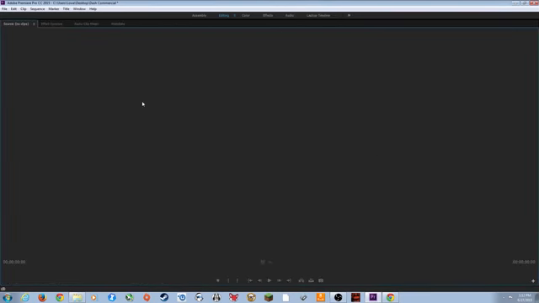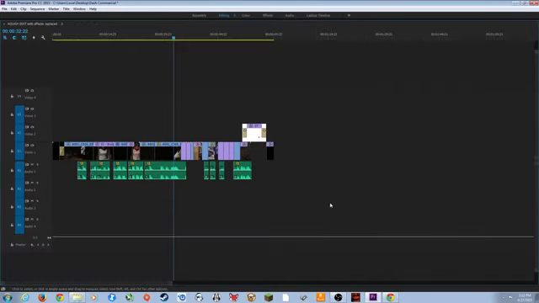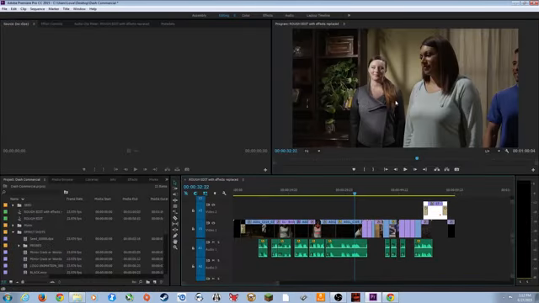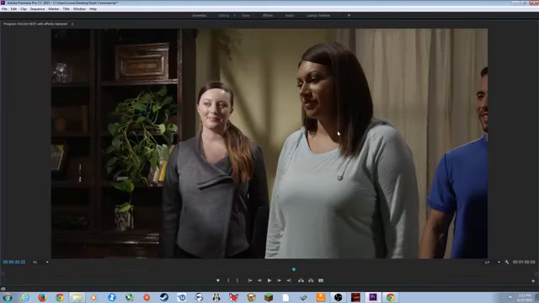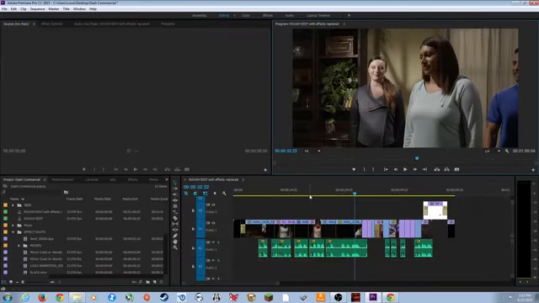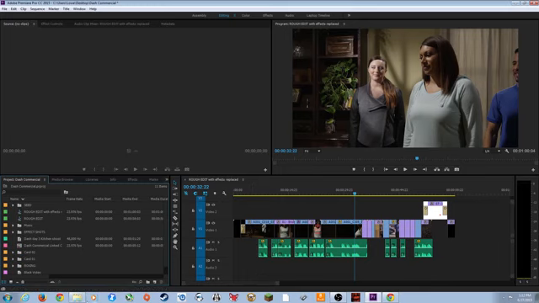Up here in the source monitor, tilde. Over here in the timeline, tilde. Over here in the program window, tilde. And just hit it again to get out of it. Or I believe escape gets you out of it. No, it doesn't. Tilde. There you go. So that's a cool little shortcut feature there.